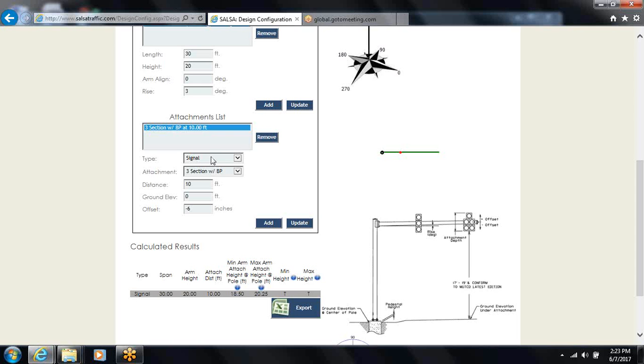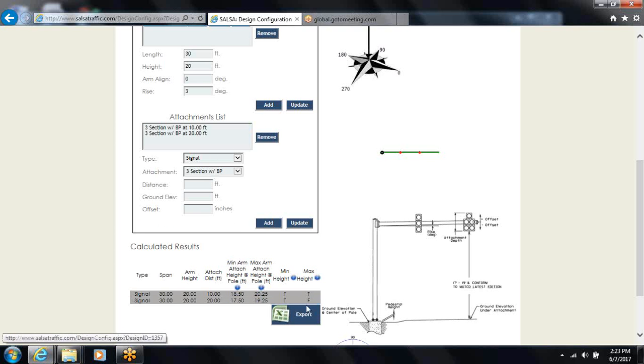If you have multiple signals, which we'll just do that here for an example, let's say I add another signal at 20 feet out. The ground elevation is still 0, and this is 0. Also remember that the rise is 3 degrees, so this is going to be slightly different at 20 feet than it was at 10. If I add it, again, it did not work because of the same reason as last time. So for this one, let's just say I don't want to change the offset and I want to just force the arm to be in the right spot.